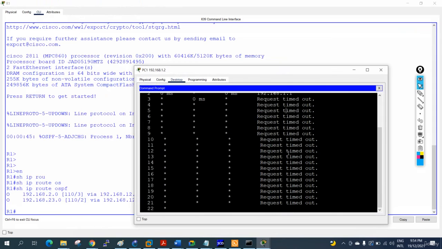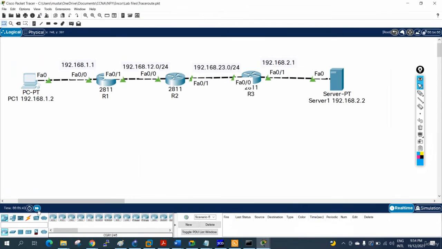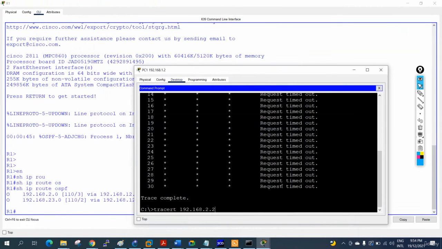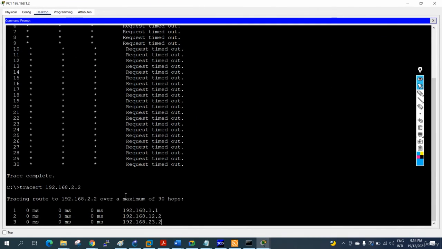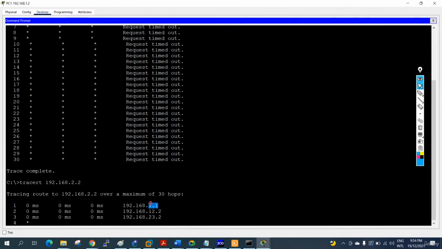Okay, so let's finish this one so we can ping again. We can traceroute again. Okay, so let me do it now. I am doing it again. Okay, if you see now, all the routing protocols are working. So that's why this is going to 1.1, 12.2, 23.2. So this is going this way.